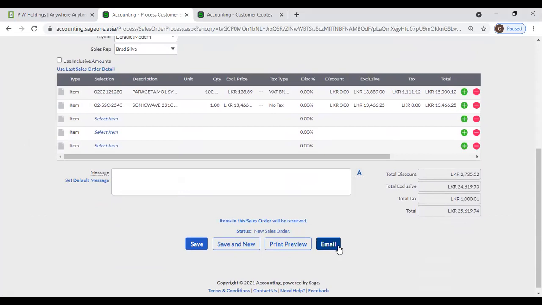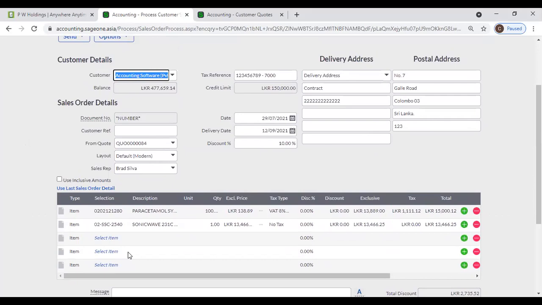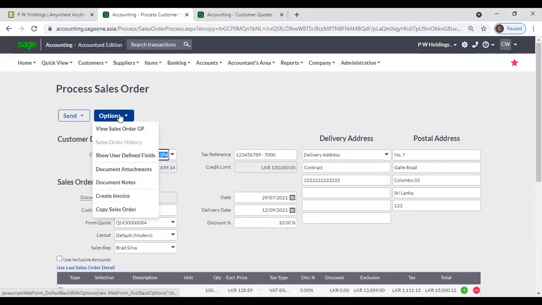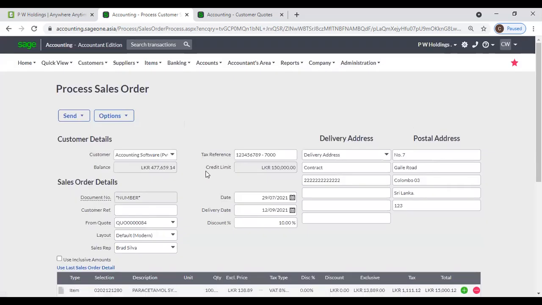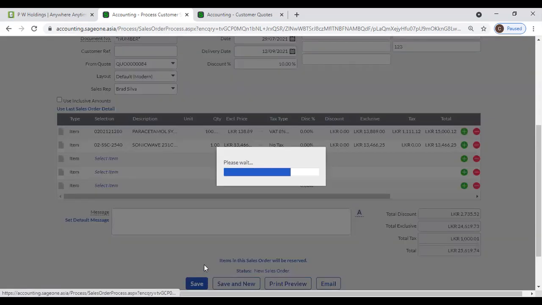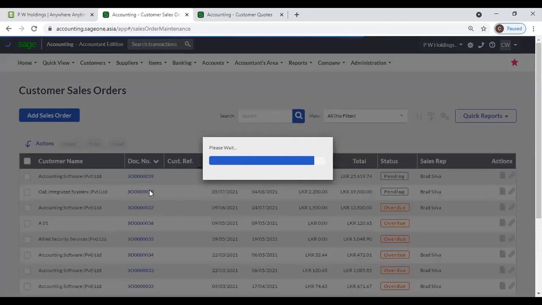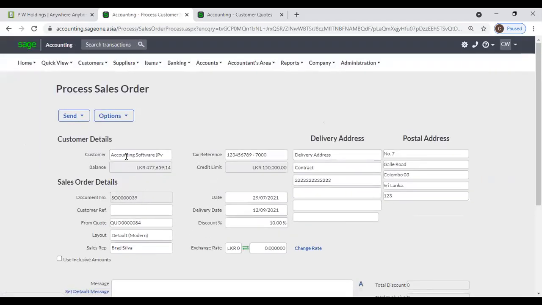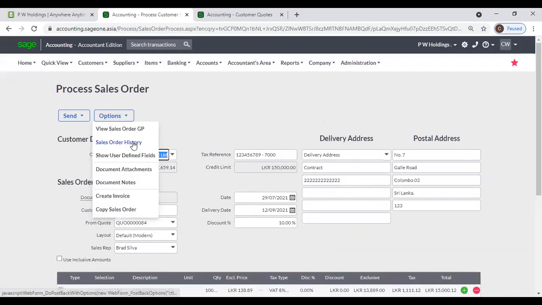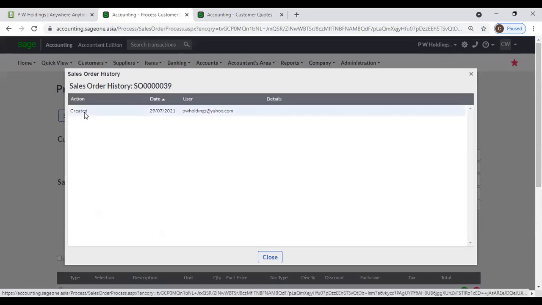And if you want to email, you can email, or you can print or save. And there are also a few options. View sales order GP. From here you can view the GP. And if you have done any modifications to this sales order, you can view the history. From options you can view the sales order history. Now you can see it was created on July 29th.